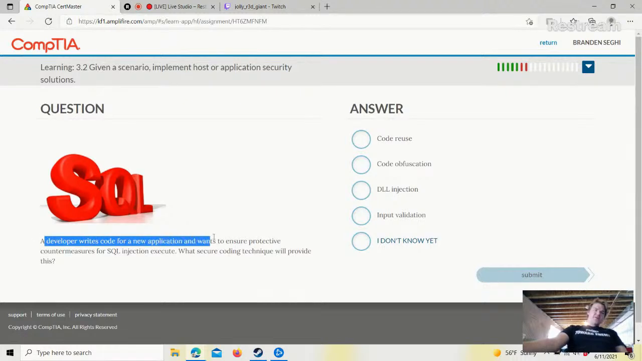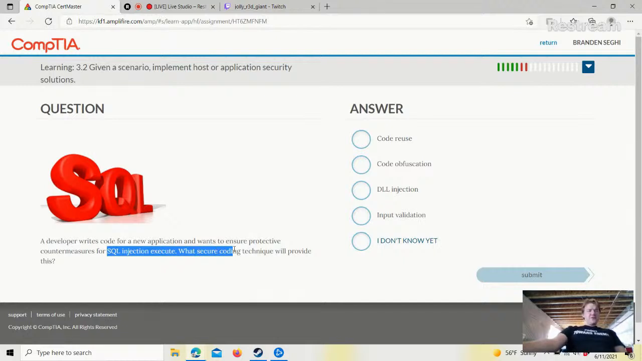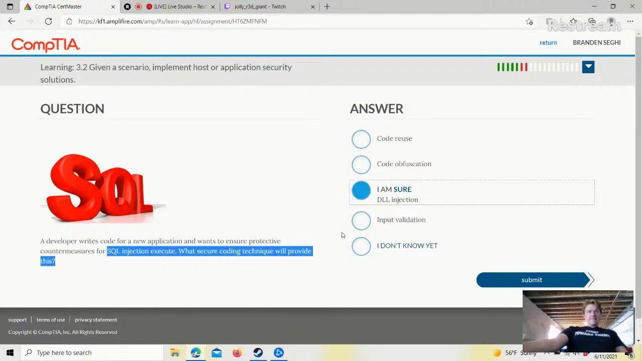A developer writes code for a new application and wants to ensure protective countermeasures for Structured Query Language injection execution. What secure coding technique will provide this? Code obfuscation. Really? Might be input validation then.